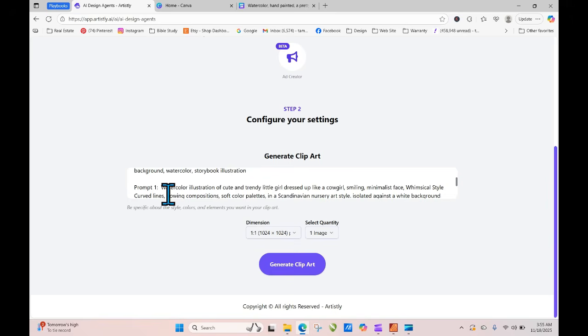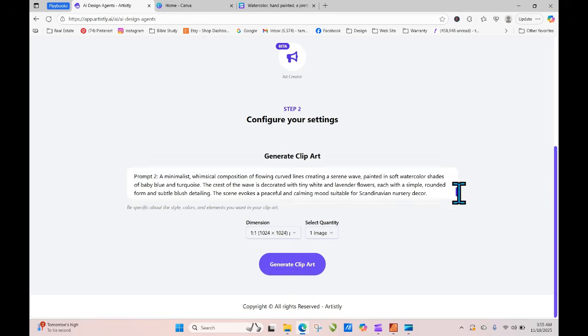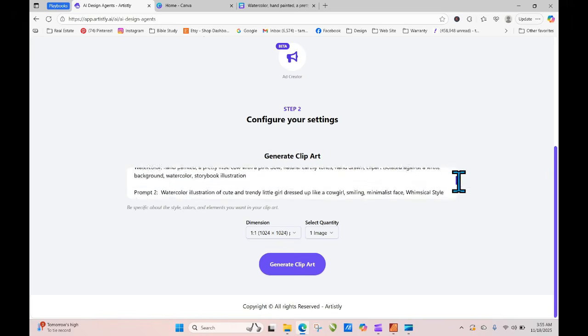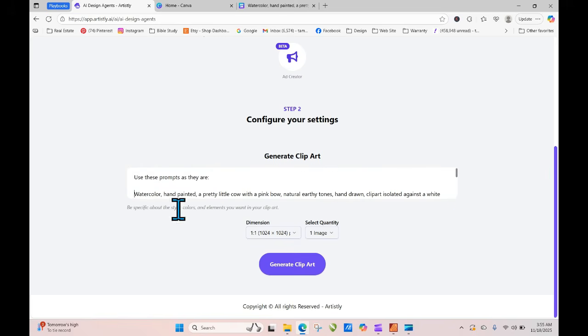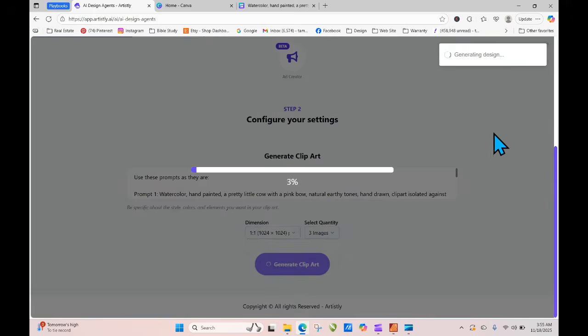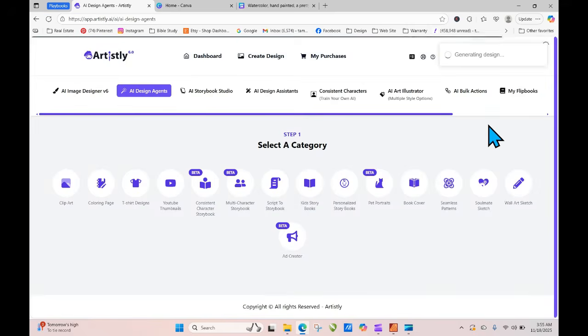Prompt 2. Prompt 3. And prompt 1. Okay, so we're just going to do the 3 images and see if it gives us the 3 different prompts or if it scrambles it all up. And I haven't done this lately.